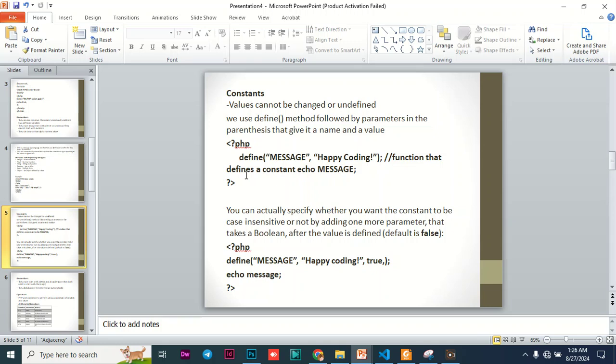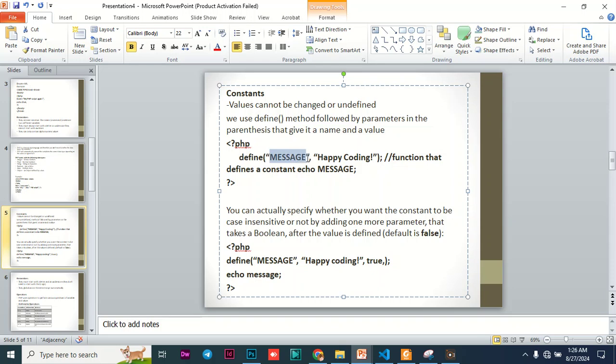We use define as a function called define, so that inside those parentheses you can add the name of that constant and the value that is not going to change. In this case we have an example here. We have a constant called message. You can see the way message is written in capital letters, and the value for that constant is "happy coding". So in this function we have created the name message, and we give it a value of happy coding. This value is not going to change throughout the program execution.